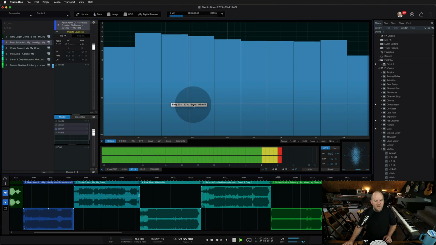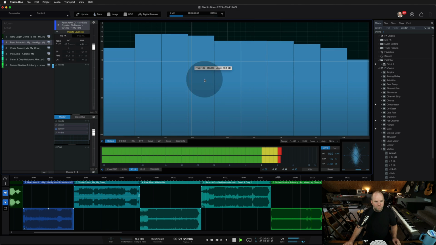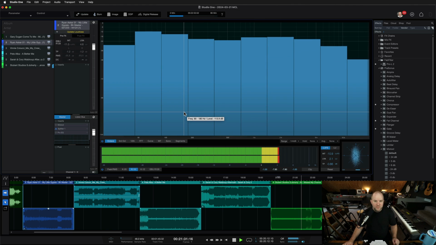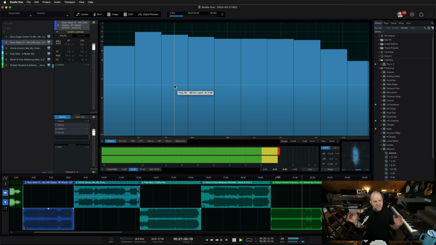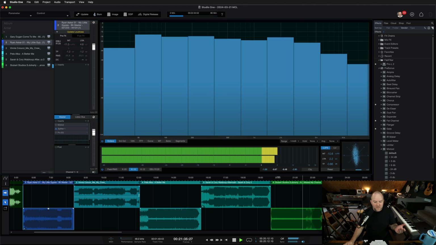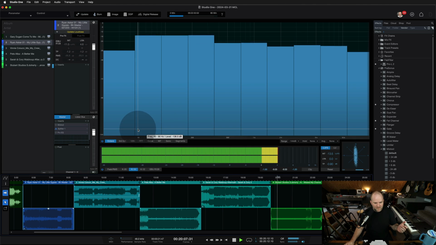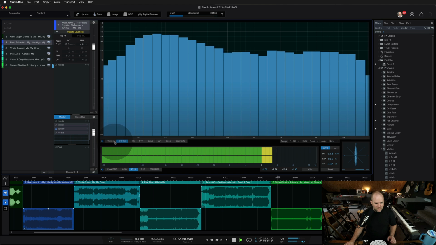Okay. But the big one is this big honking meter here. It takes up most of the screen, and understandably so, because this gives us a lot of information of what's happening frequency wise on the mix. And there's a lot of different options here. Third octave is pretty helpful.